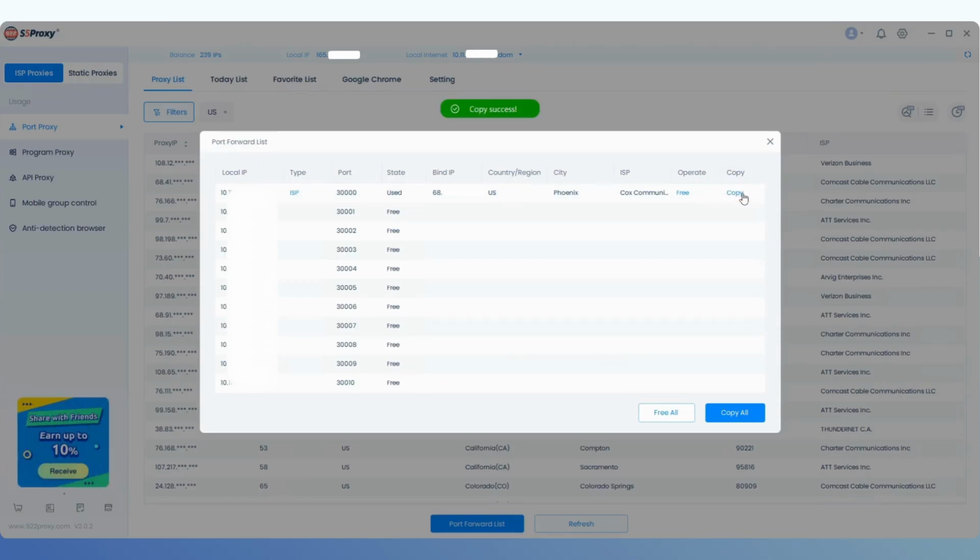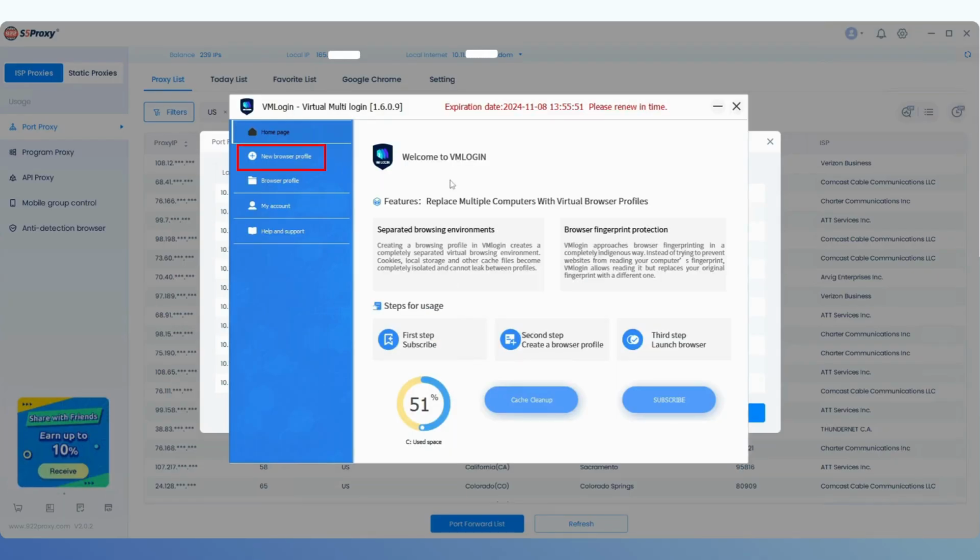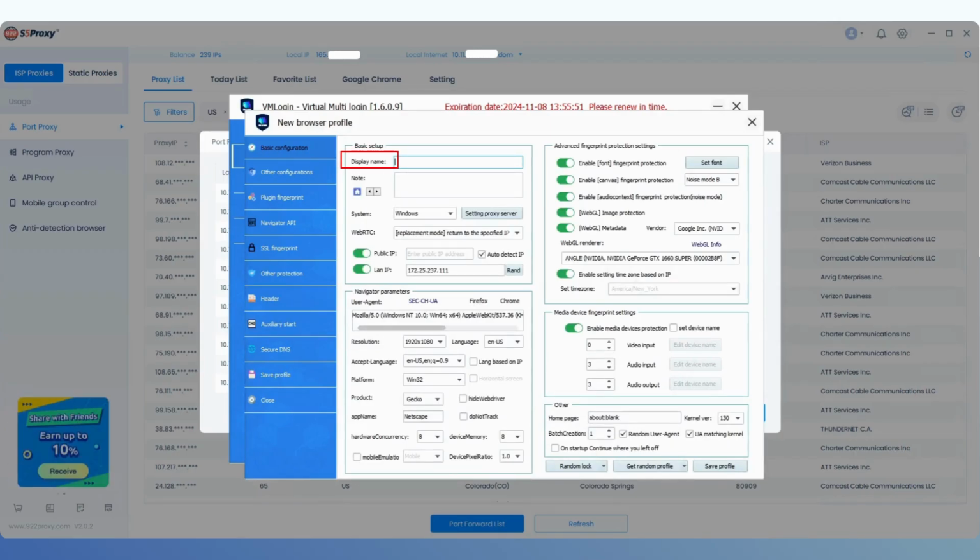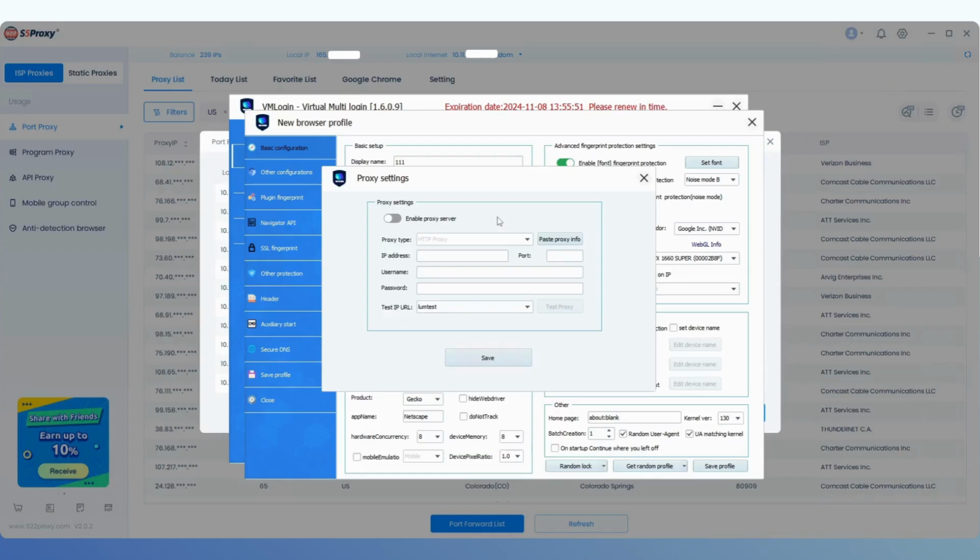After copying successfully, open the VMLogin client and click on the New Browser Profile button in the left side feature panel. Name this port here. Next, scroll down to find Settings Proxy Server and click to open it. Click the button to enable it, choose the proxy type as SOCKS5, and paste the IP information we copied from 922S5 in the field below.